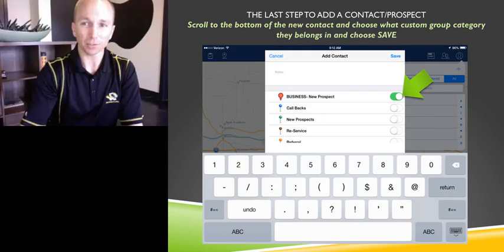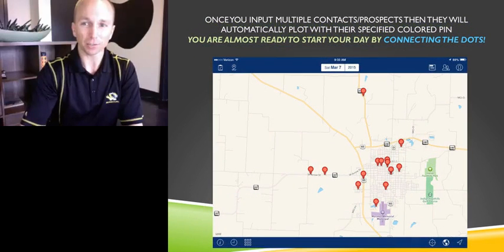And then you choose which custom group they belong to. Is this a new prospect contact? Is it a callback? Is it a client? Is it a referral? Or is it a reservice appointment? And then you simply click Save. And once you hit Save, it will automatically plot that contact onto your Sales Navigator map.